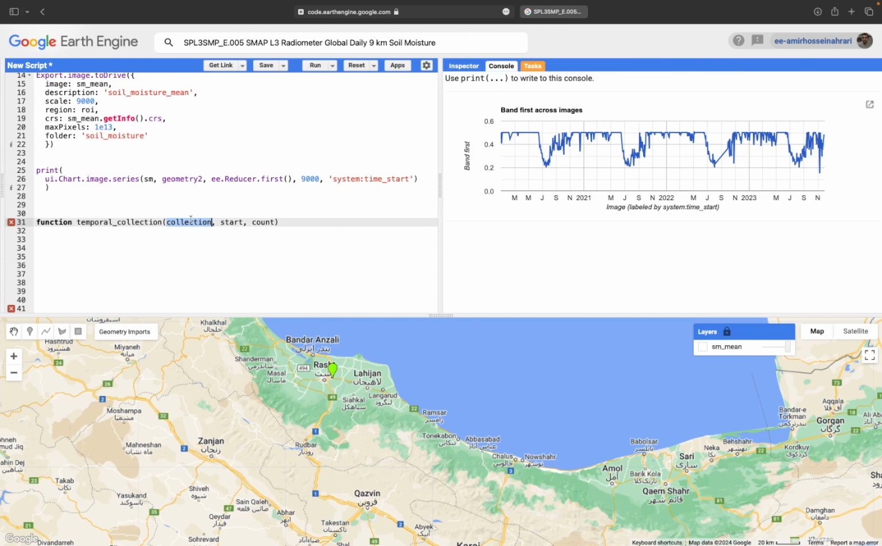The collection here refers to the input image collection for this function, start refers to the start time, and count refers to the number of output images we expect with different interval or temporal extent. And then at the end we have a unit that refers to the unit of time.